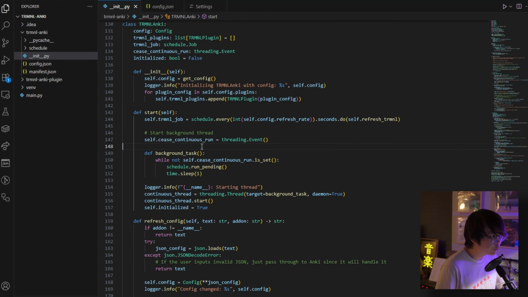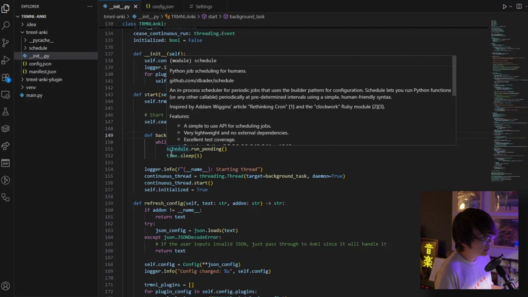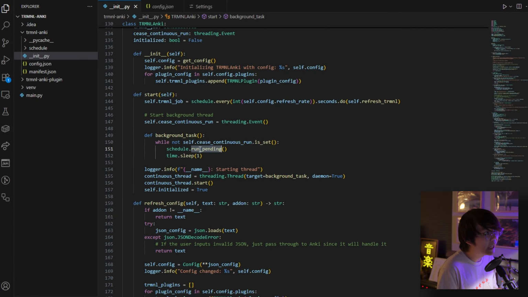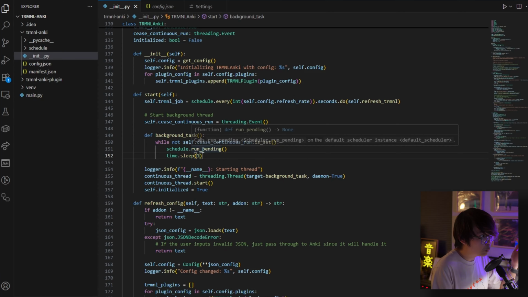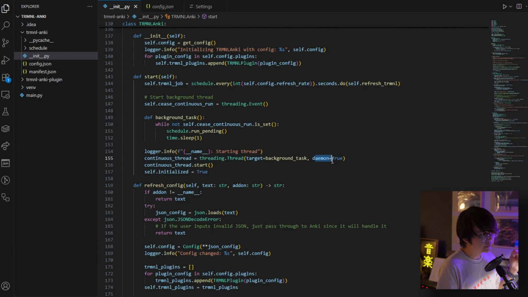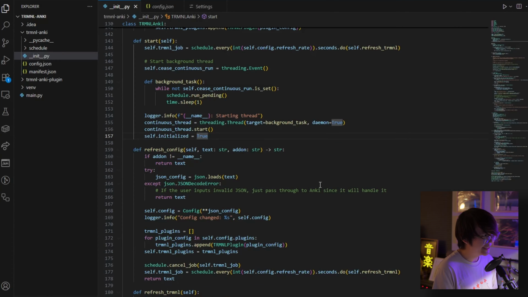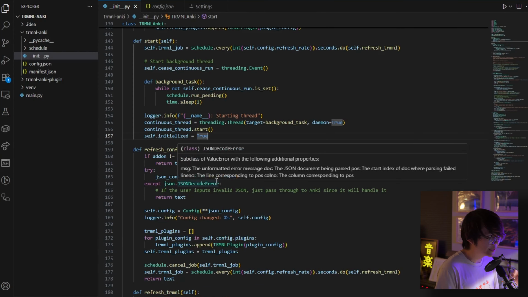All it does is that if you call run pending, it'll, I don't know, I guess, check the time or something and then say, oh, these things need to be run now. It's like past their due date. So you spin up a background thread, and then every second it'll run pending schedule jobs. So most of the time this will be nothing, and then once the refresh rate goes over, it'll then run that job. Oh yeah, and we also set it to be a daemon because, of course, we don't want this background thread to prevent Anki from closing, because that would suck.